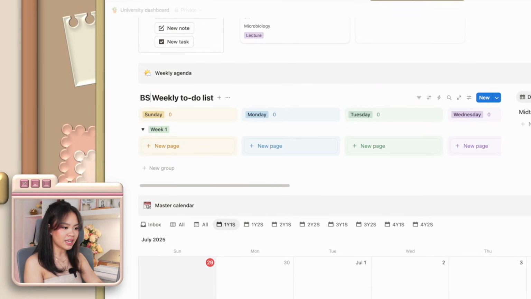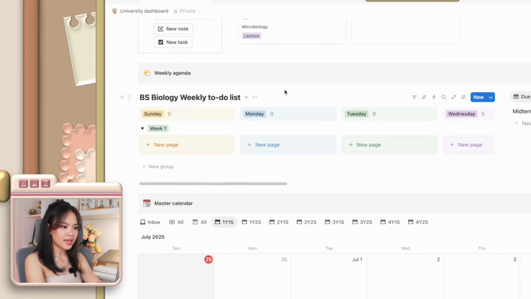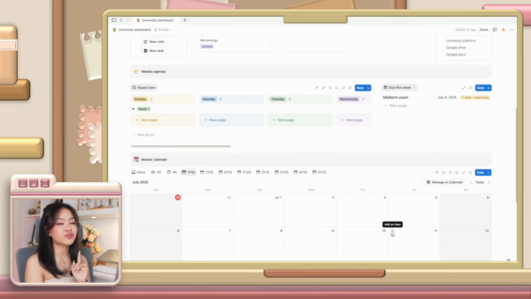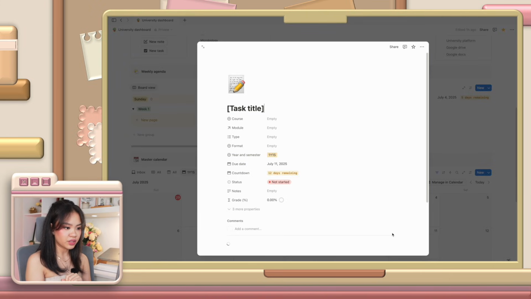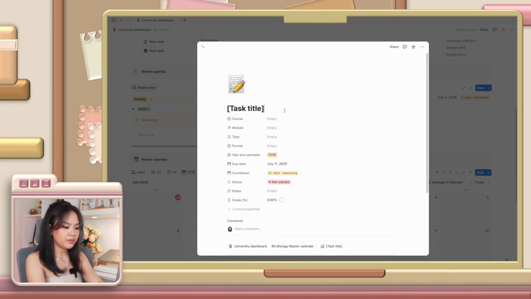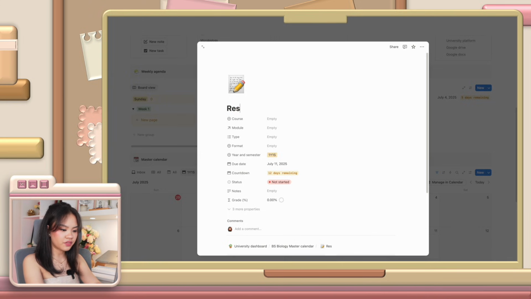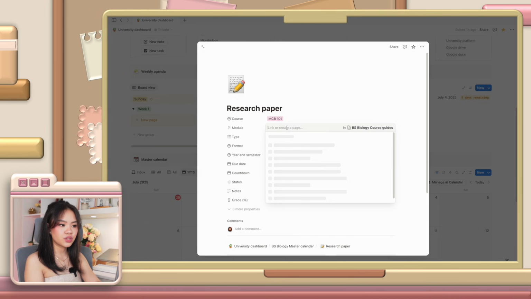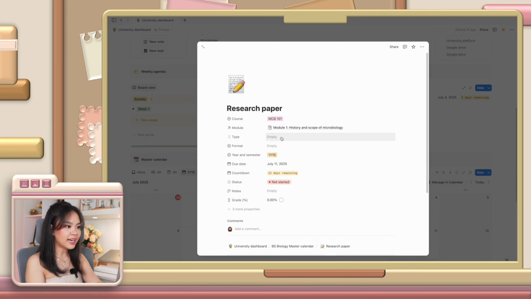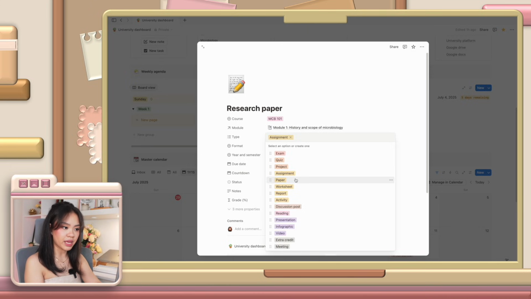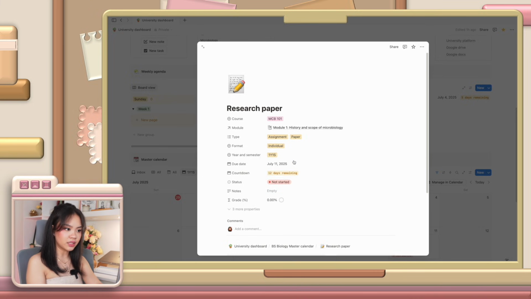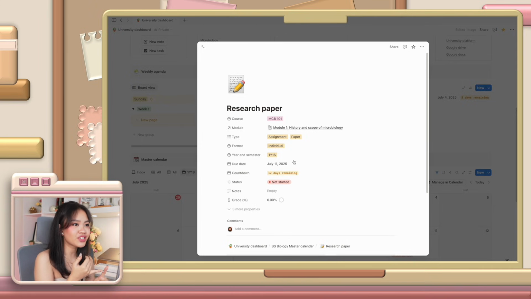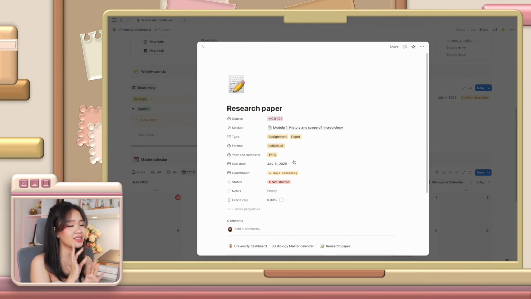First, let's rename this, and then let's toggle the title off. Now, for example, we have a paper due next Friday. Let's create that on our master calendar below. Rename this to research paper, for example. Let's set the course to MCB 101. Module, let's select Module 1. For type, we can choose assignment and paper. Format, that's individual. For a research paper, we can't just write everything in one go. Of course, there's the introduction, the methodology, results and discussion, etc.